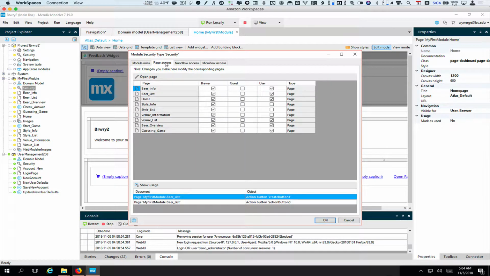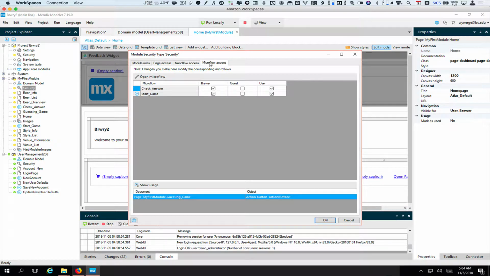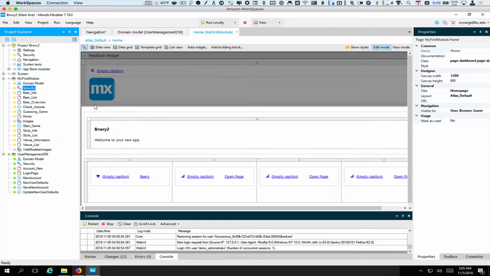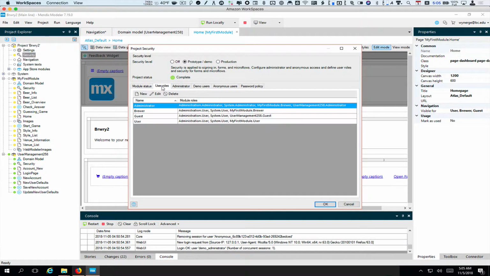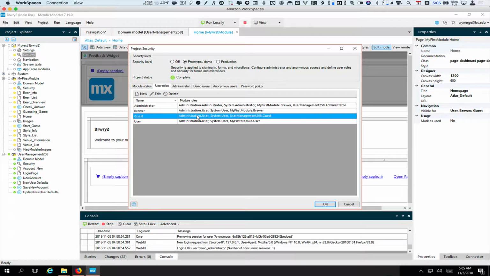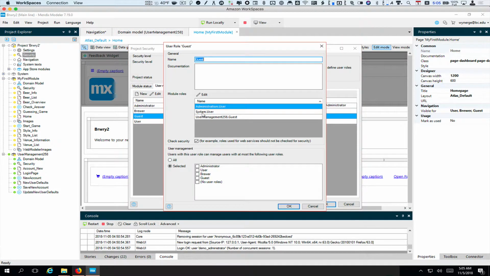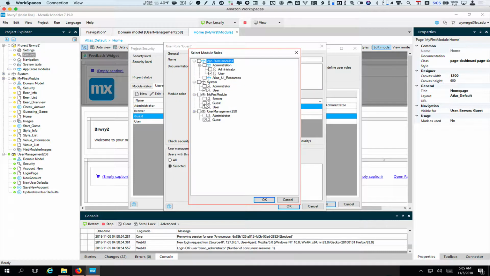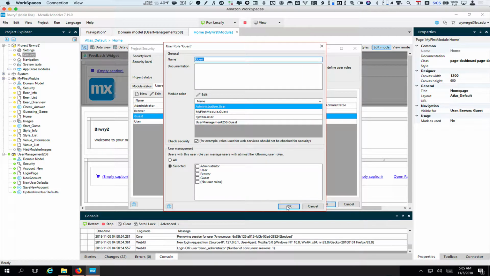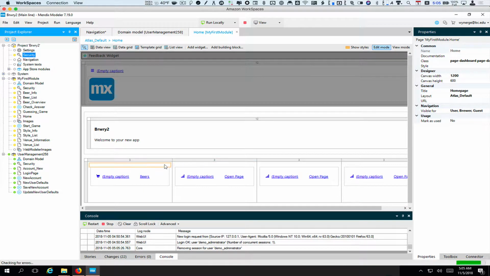Okay. For page access, the only page guest gets access to is home. Okay. For microflows, we're not going to let them play the game. So my bad on that. We've added guest. And now that we've done that, we can go back to security. We can go to user roles. We can go to guest. We can edit. And now guest should also be a guest in my first module. So the issue there is we need to let them actually see our home page. And that's what I forgot to do. We've got that all set up.